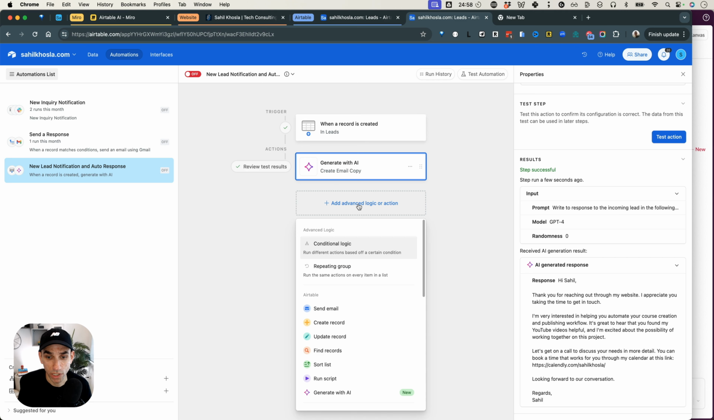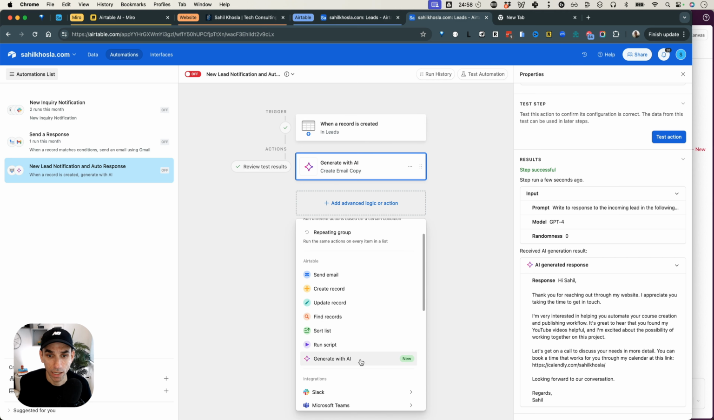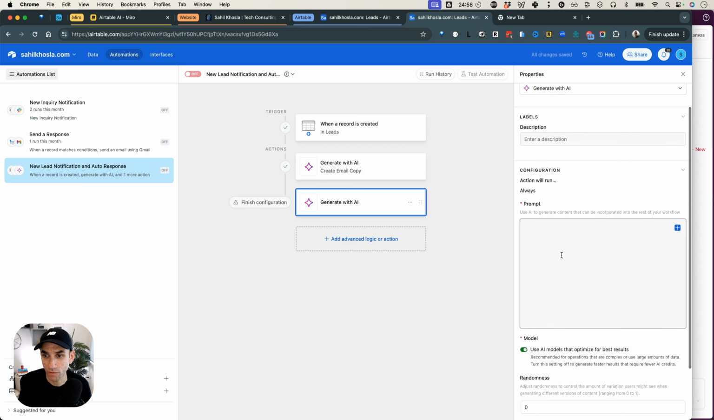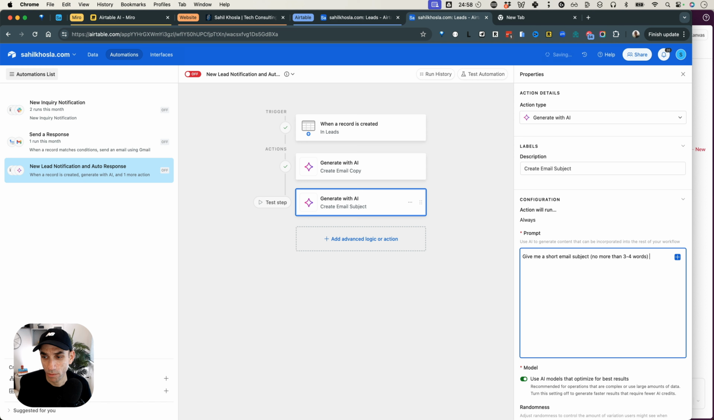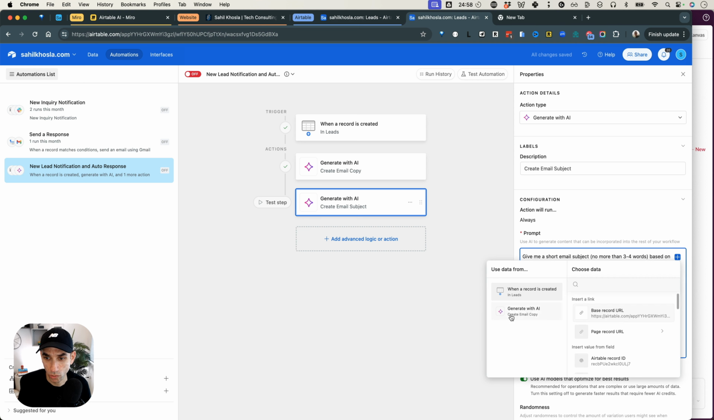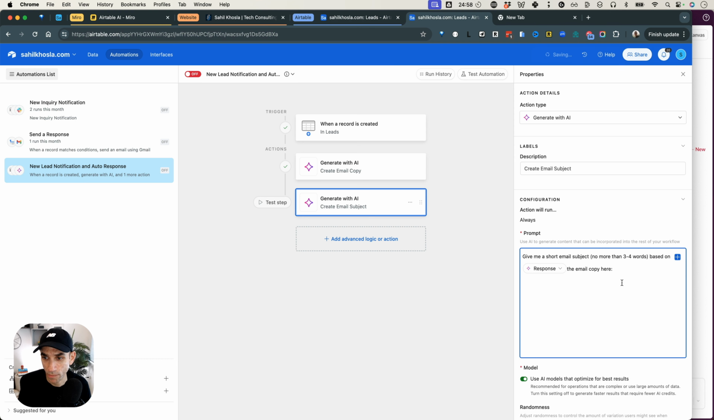And one more thing we need to do is we need to use the generate with AI again to create a subject for this email that we are going to be sending. So we'll say create email subject. And here I'll say, give me a short email subject, no more than 3 to 4 words based on the email copy here. And the copy is going to come from the previous step. So we will take the copy from here, the response, move that to the end. There we go. And don't mention the word subject.